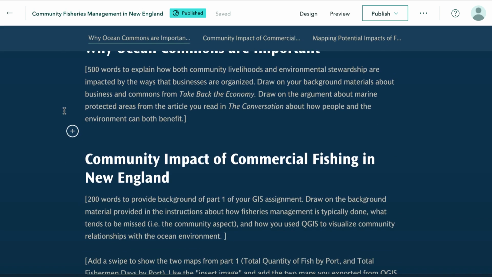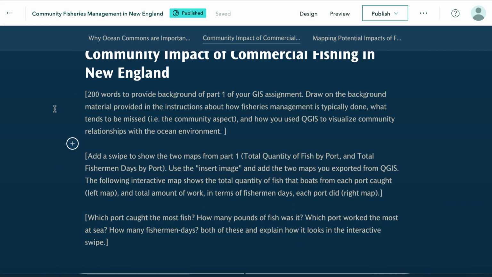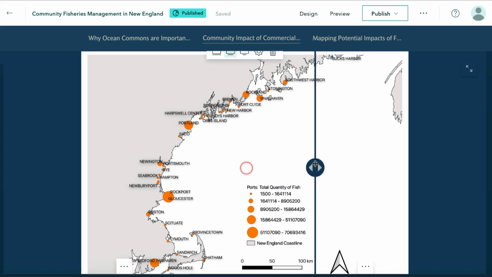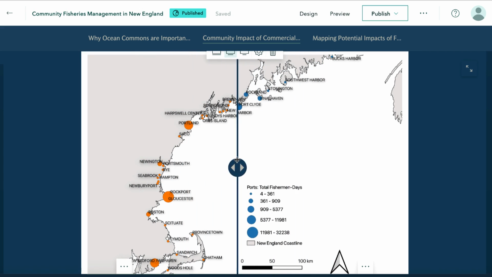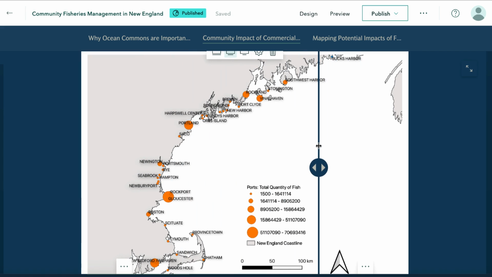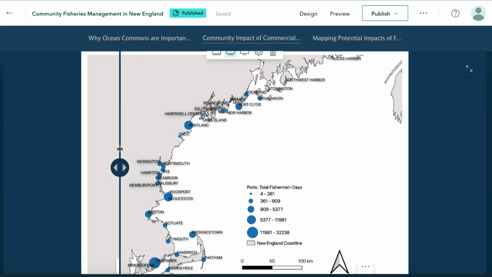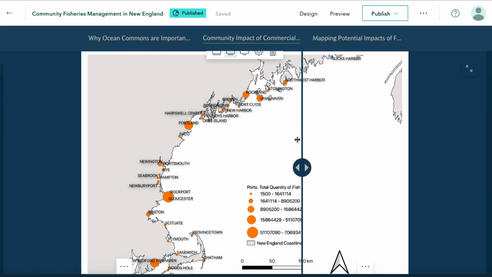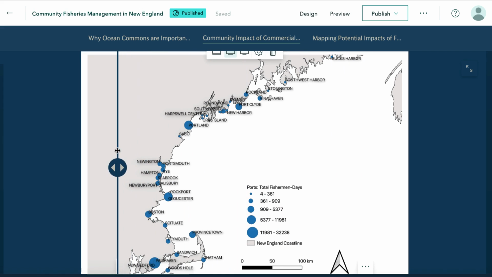So you've got your introductory section here, and then you've got a write-up about part 1, and then you're going to see that you have a swipe here. And this is a swipe that shows the two maps that you made to show port impacts. The left side of the map shows port's total quantity of fish, and then the right side of the map shows the port's total fisherman days.